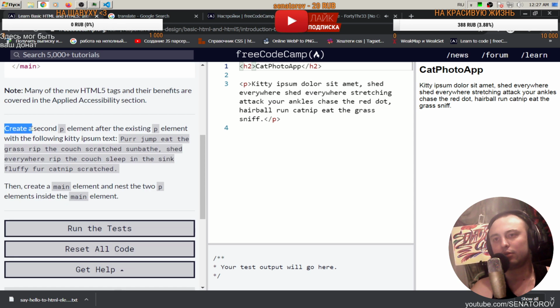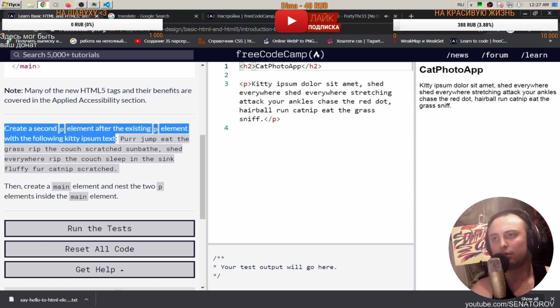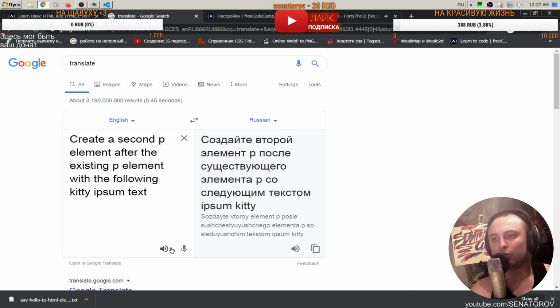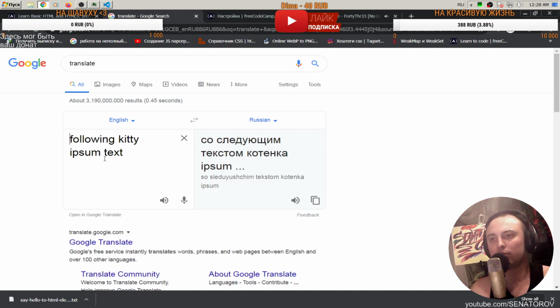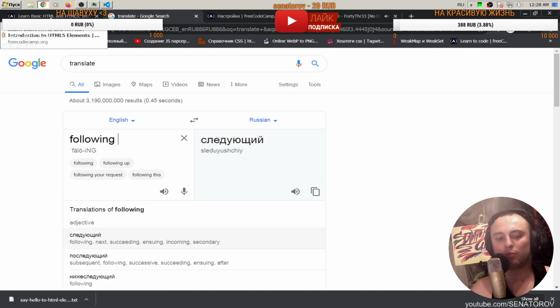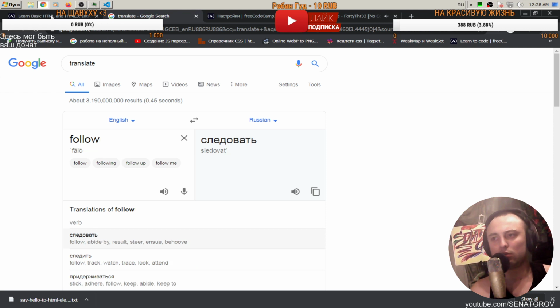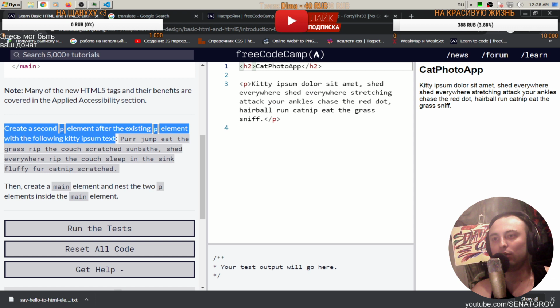Okay. Create a second P element after the existing P element with the following Kitty Ipsum text. Follow means to follow, and following means next. Follow me.